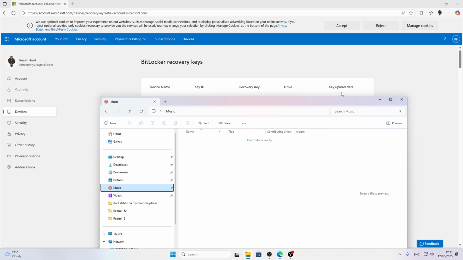Unfortunately, they are not sorted by date, so you're going to have to search for it somewhere in the middle of the list. And the last option is key ID, and the key ID is a very important thing, because the key ID is only shown to you when your device is already locked by BitLocker. So in case you get locked by BitLocker, just look for the key ID. You'll have to find the matching key ID here, then find the matching recovery key and enter the recovery key into the field in order to unlock your Windows.